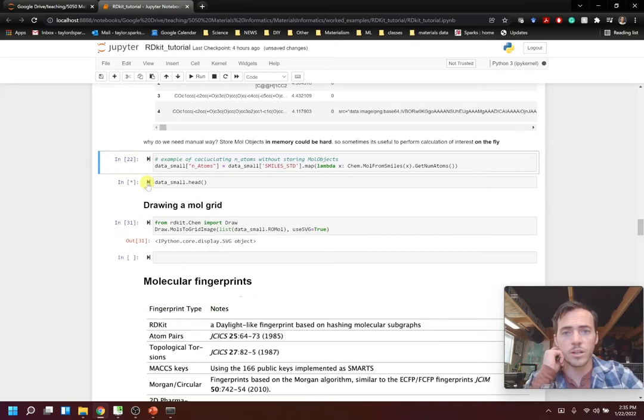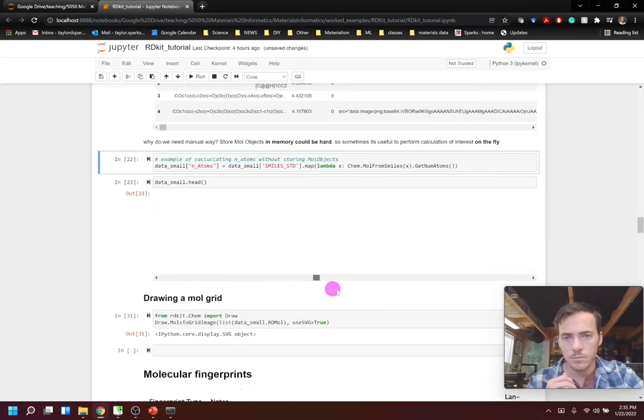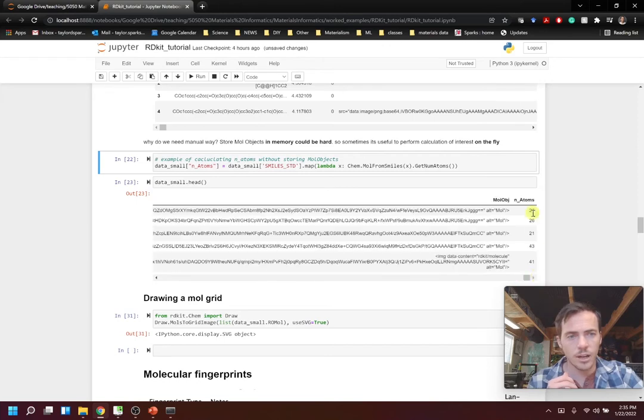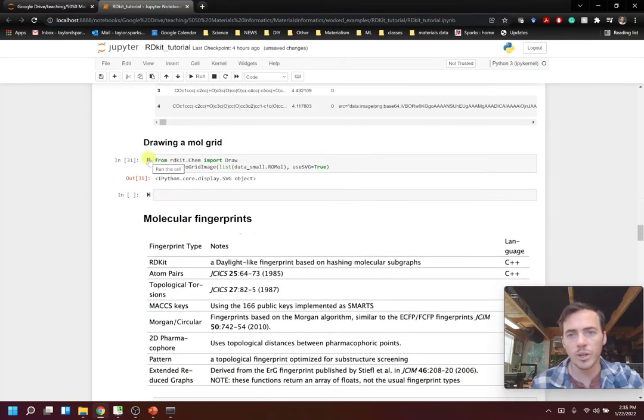And now when we show it, I didn't see it at first because it's clear over here at the end, but the number of atoms has now been appended. We have a new column for number of atoms. Great. So that worked.